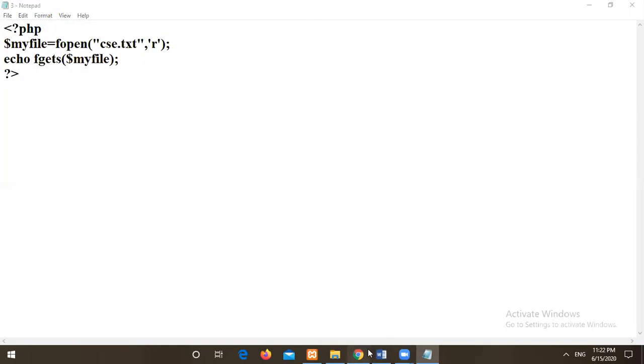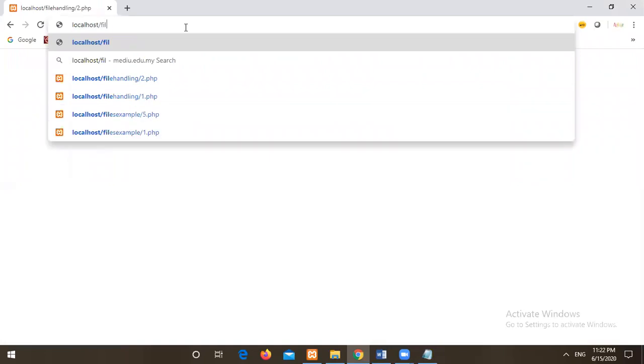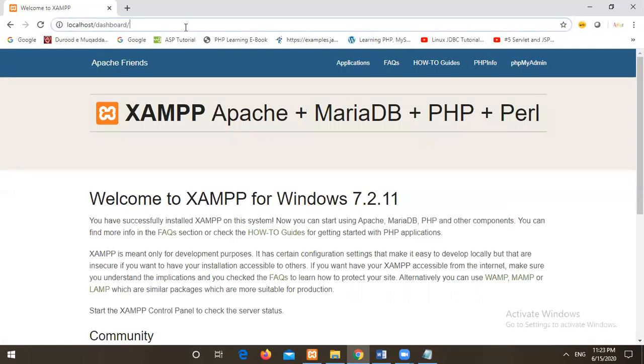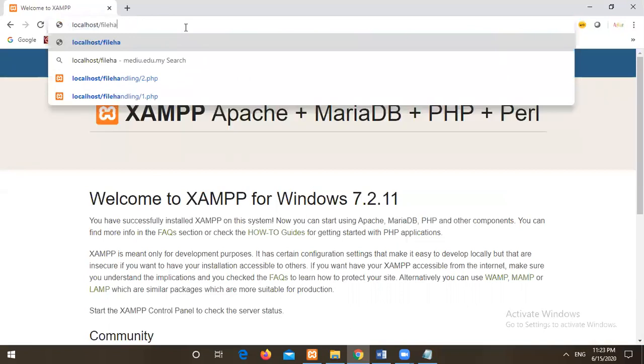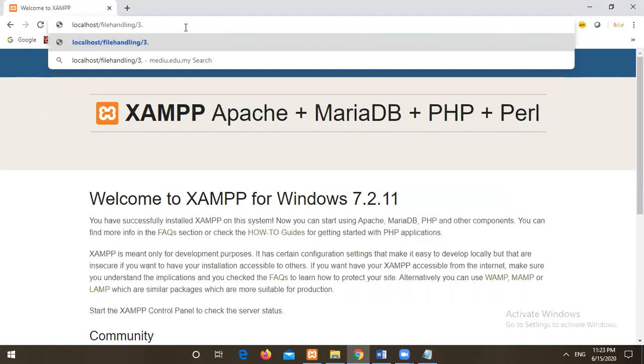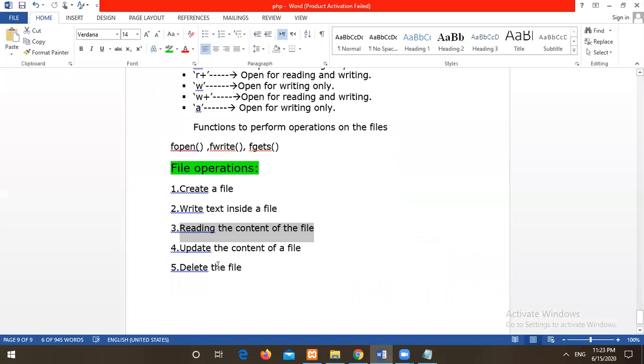Okay, go to browser again. Just change the file name here. Slash, what was our name? Program name 3.php. See here, we are able to see the content of a particular file. So reading the content of a file is also completed.